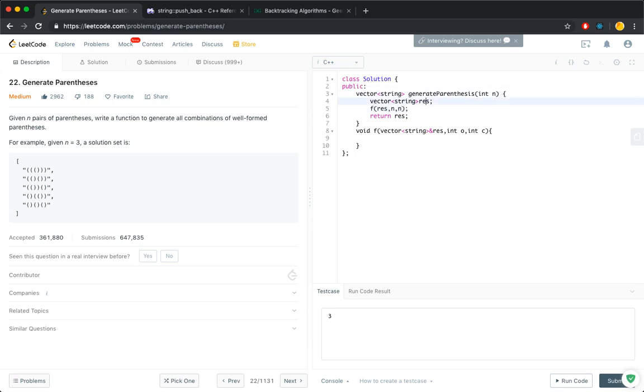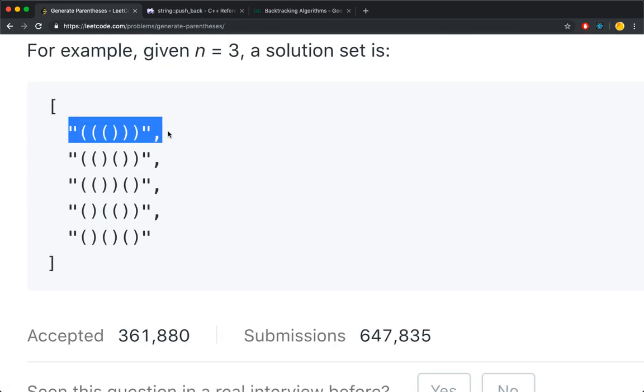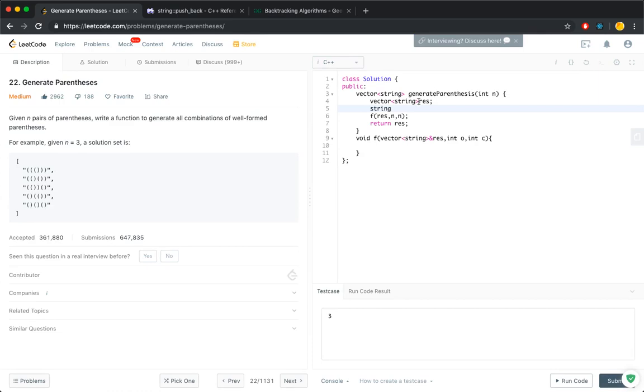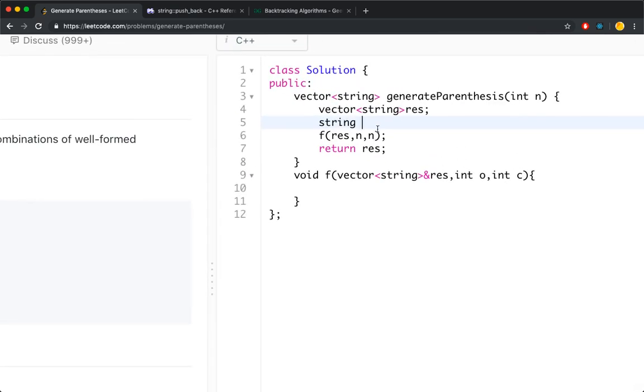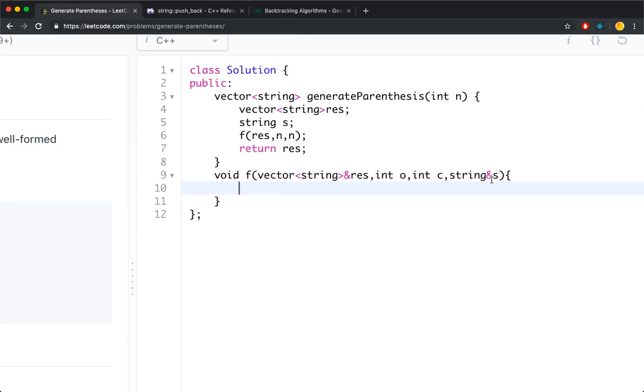We also need a string to hold the current string, where in the end, if the string looks something like this, we push to the result array. Let's call it s, pass it in. I'm going to pass by reference. In JavaScript, you cannot pass string or integer by reference, but in C++ you can. By passing in reference, you are not doing any copies. So no matter what call stack you are in, you are always operating on the same string.